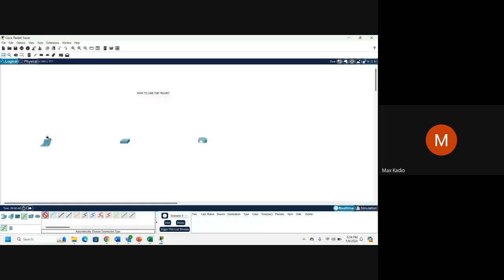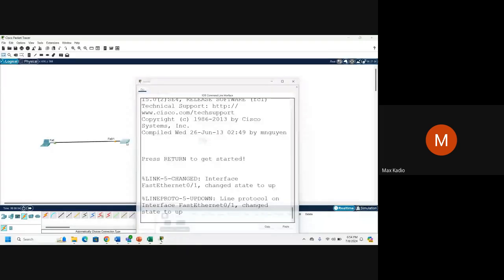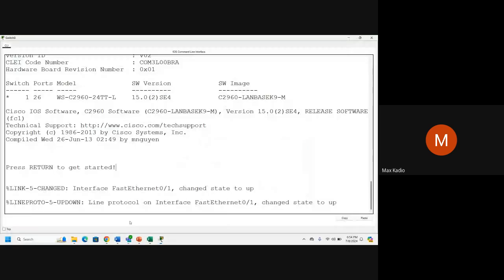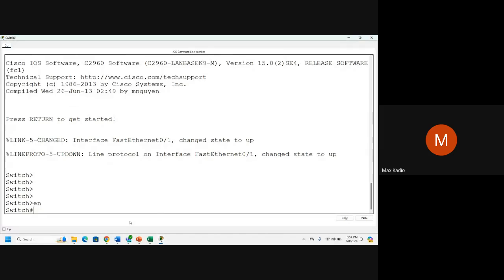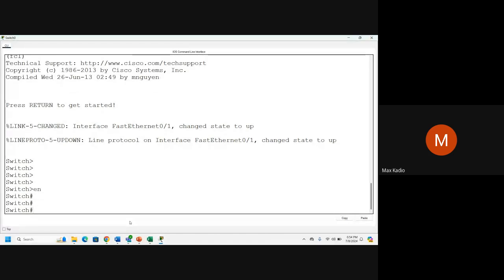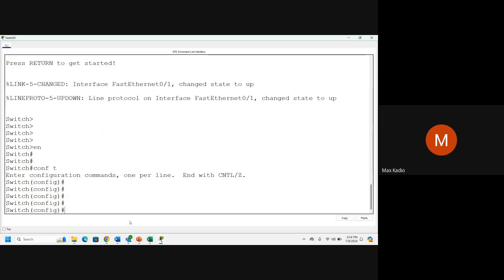So let's say I'm here. I open my switch. If you want someone to remotely connect to your switch, you must configure telnet on the switch or on the router. So enable. Now I need to configure telnet, so I go to the configuration mode. Conf T, you can type configure terminal, and you press enter. Now you're in the global config mode.